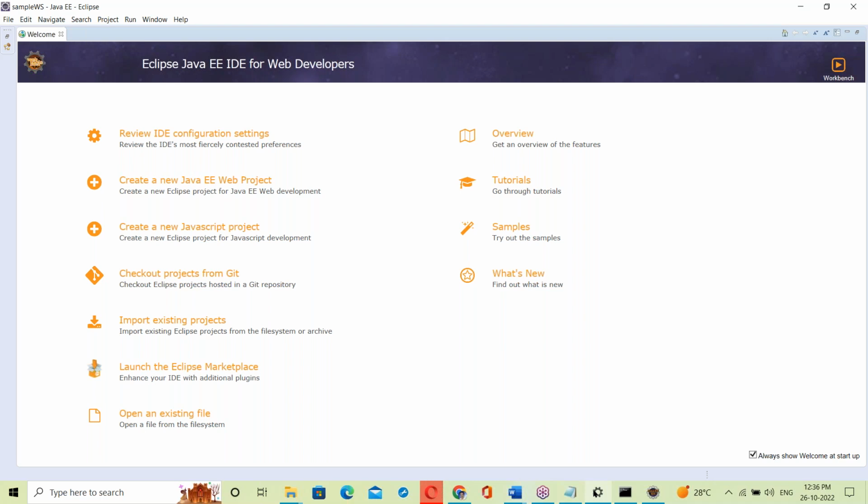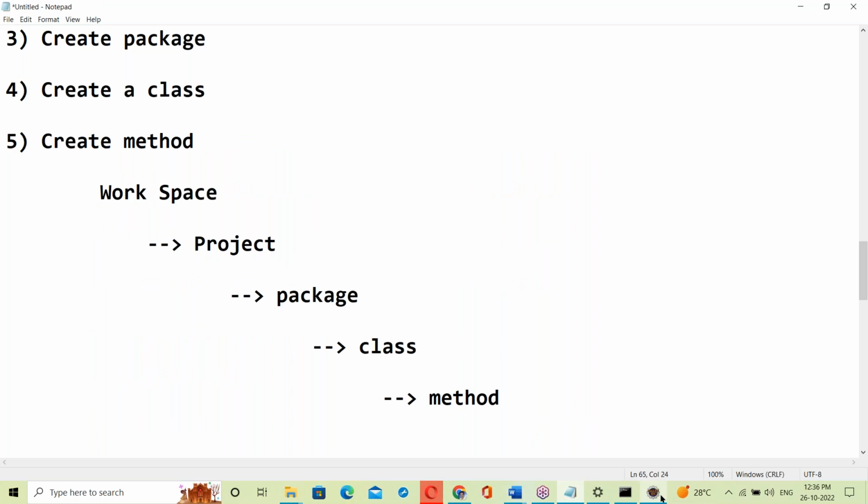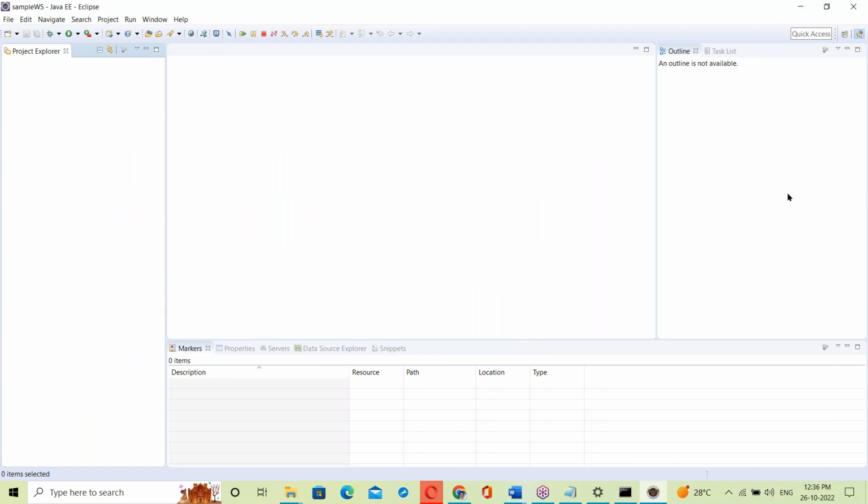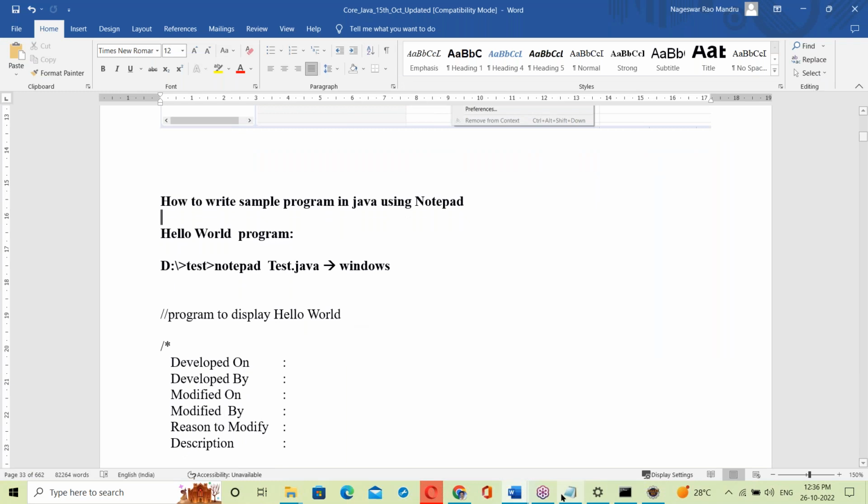So what is next step? Workspace completed. Now, close the welcome screen. After closing the welcome screen, next, creating a project.